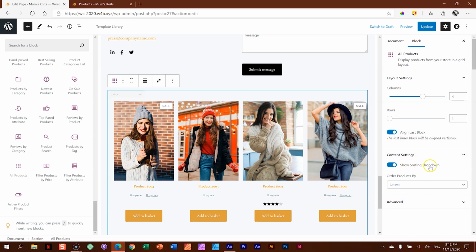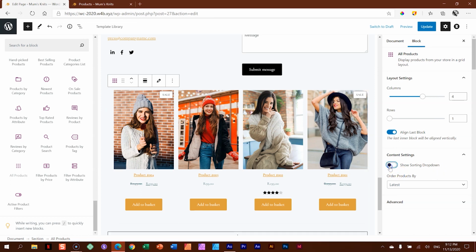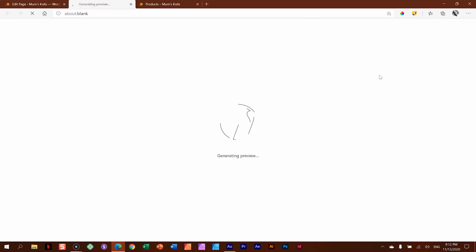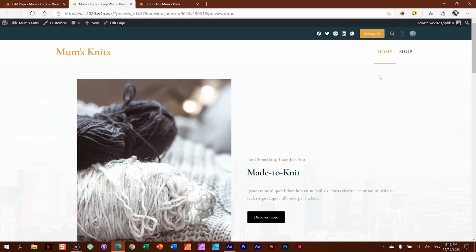I like things aligned. We probably need to get some ratings for these guys as well. Show sorting drop down. So you see up here, it says latest. We've only got these 4 products, so no, we don't want to show that. And then you can also change the order over here. This is pretty neat what I've just done. So if I click here on update and we go to preview and look at it on the front end, you're going to see that we've transformed our landing page, our home page now.